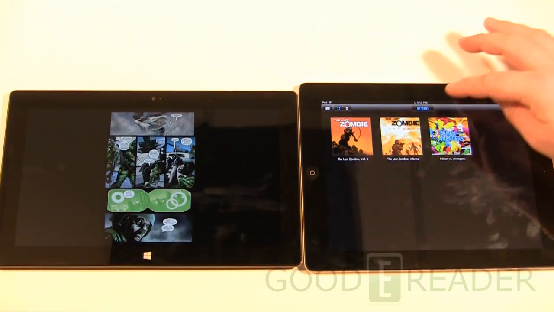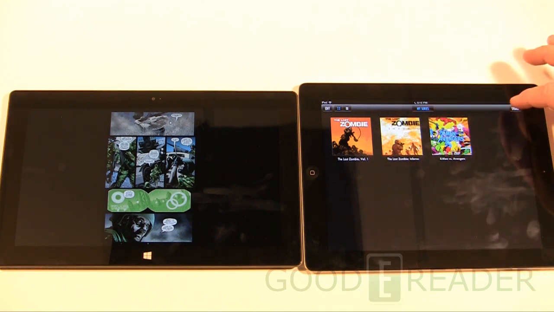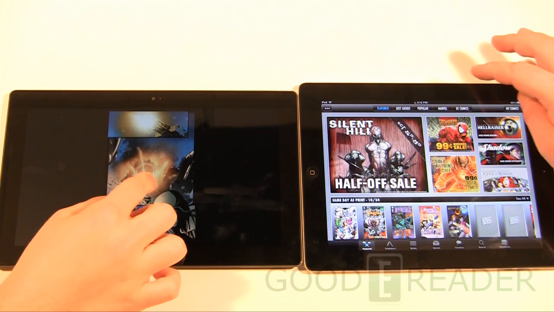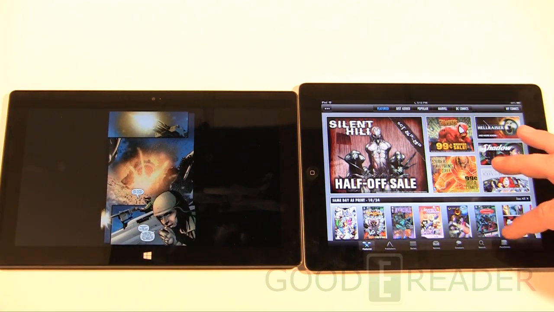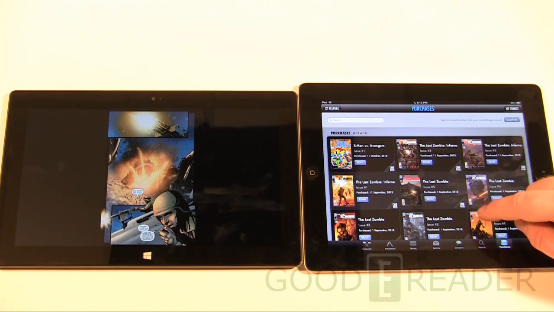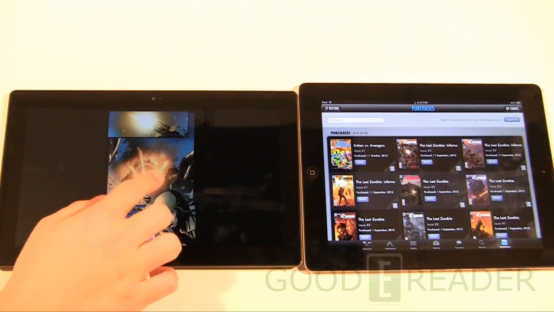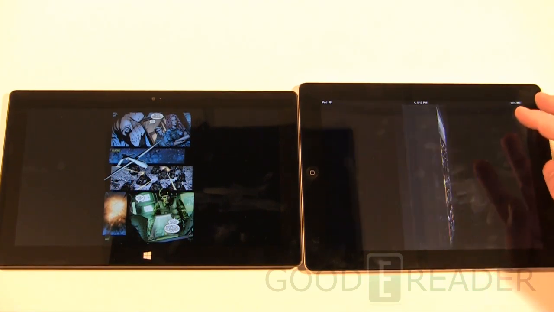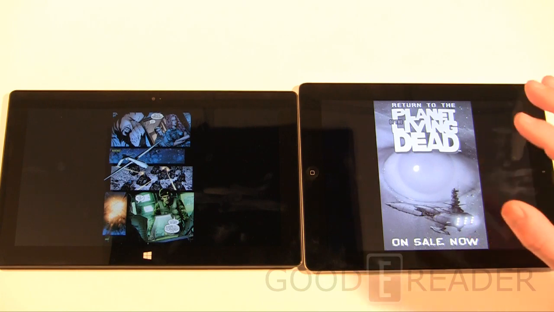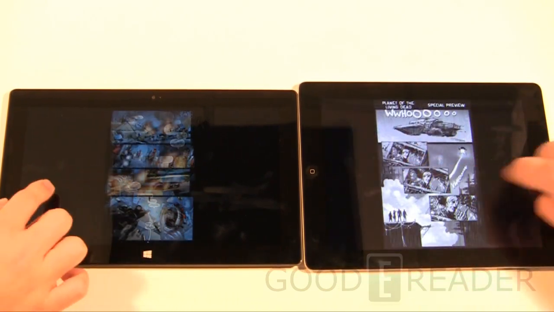Yeah, totally. So what we're going to do is show you how comics look on both of these devices. I'm just going to look at what I have here. We have a ton of comics here. One of the advantages inherently is that with the iPad, you actually get HD versions of the comics, and you don't really get that with the Surface.